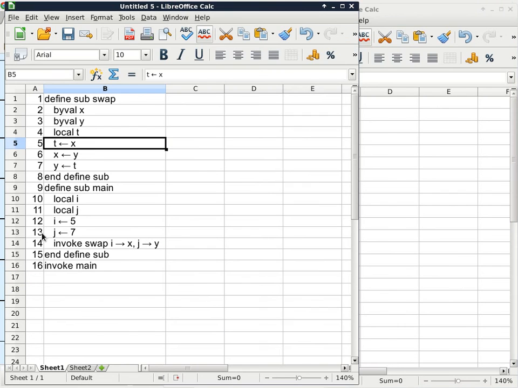So we start with swap here. We start with the name t. t is a local variable. Then we move on to the name x. x is a by-value parameter. y is also a by-value parameter. So all the names that I refer to in swap are now accounted for, and they're not global variables.